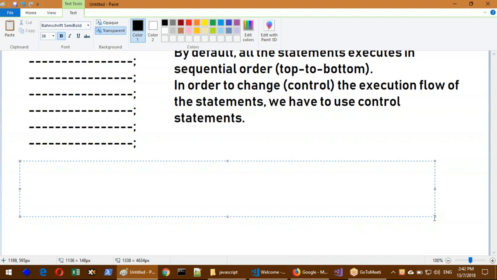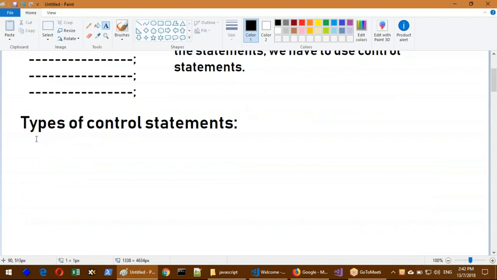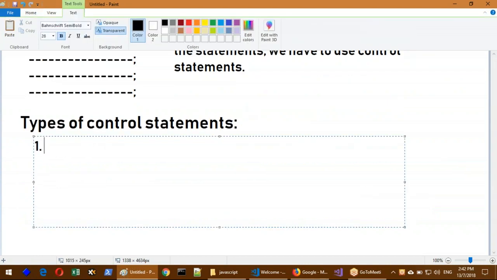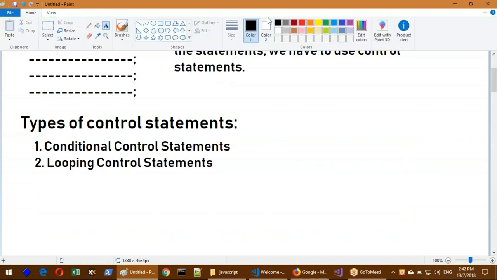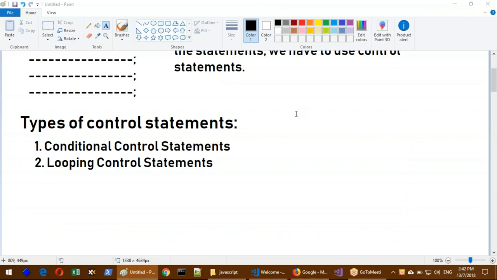Write it. Types of control statements. Conditional control statements. Looping control statements.